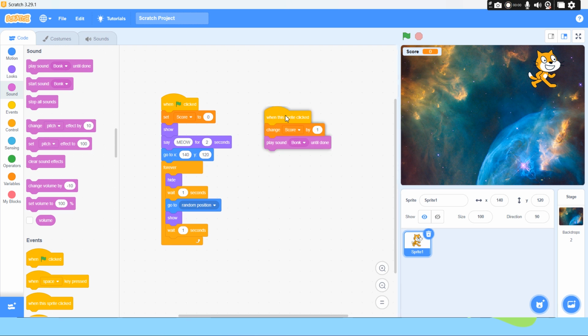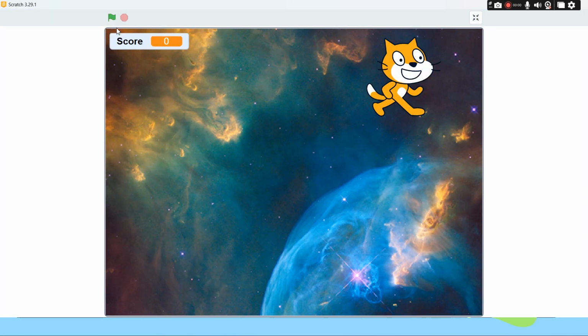It's very simple. You can place them side by side. You can place it here, however you like it. Okay, the logic is pretty simple. And when the sprite is clicked, change score by 1. So now let us play this game. Okay, so full screen. Let's see if this is working.